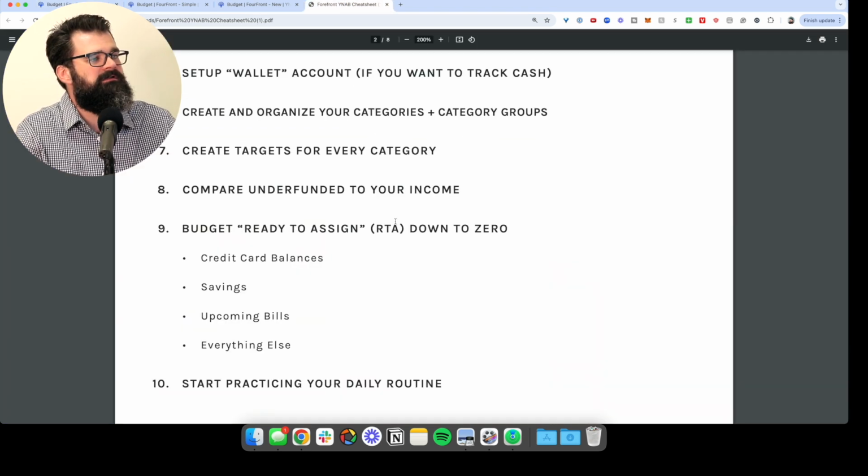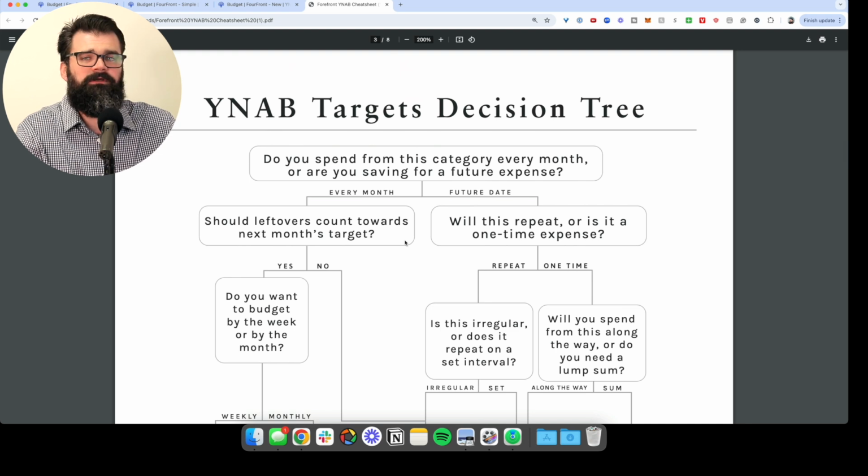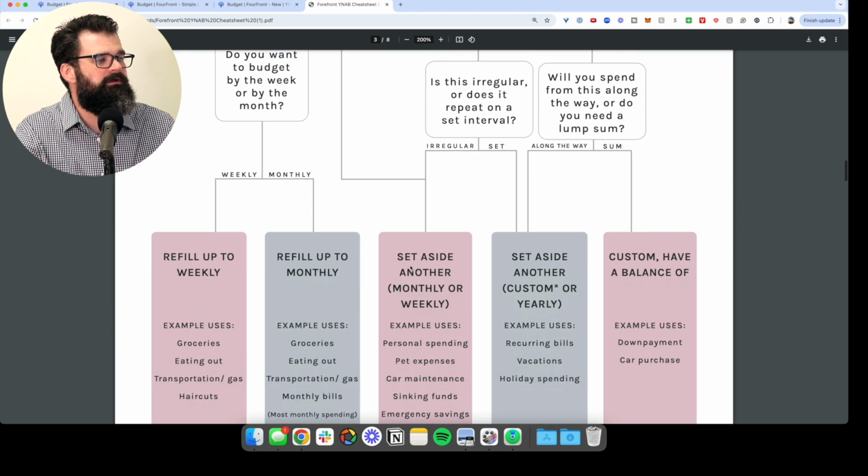Now I want to point out that in the cheat sheet, if you scroll up, you'll notice that there's a YNAB targets decision tree. I'm not going to go over this in this video, but this is for you as a resource. If you are confused, then you can just walk through this decision tree and it will give you a really good sense of what type of target it should have.